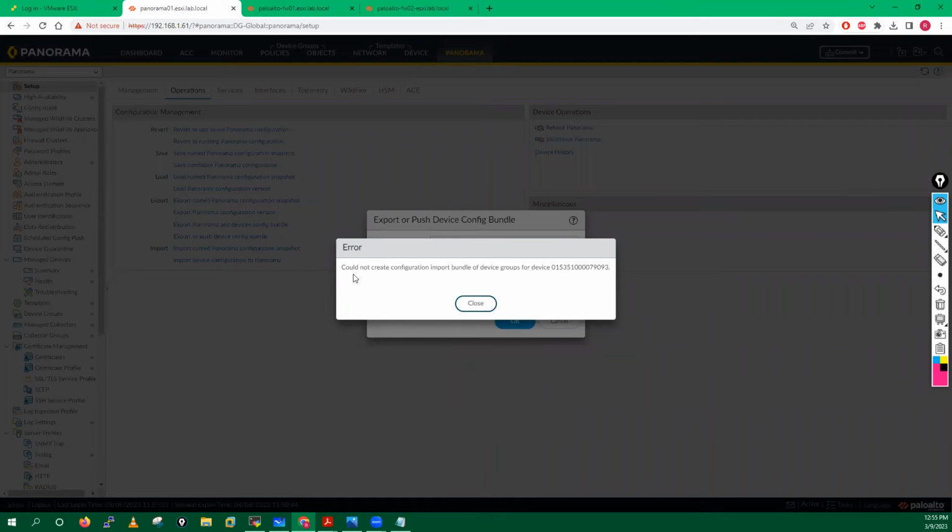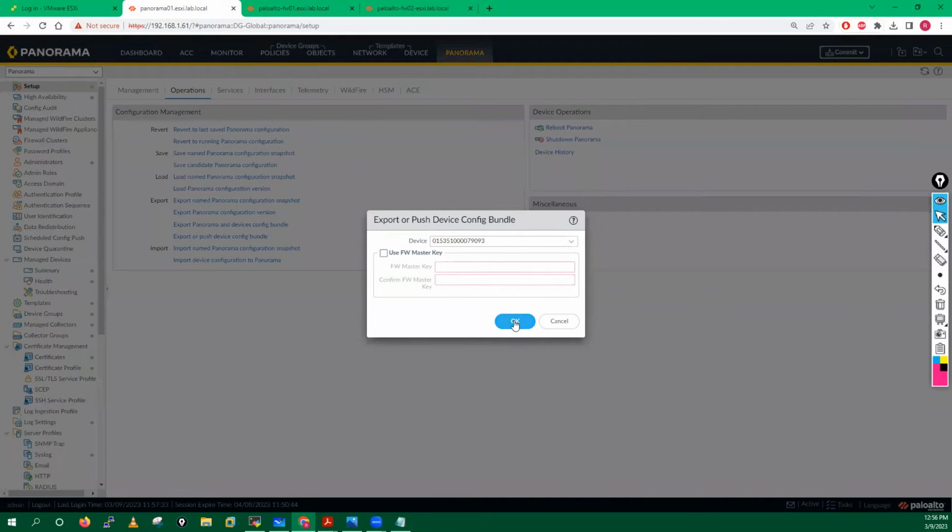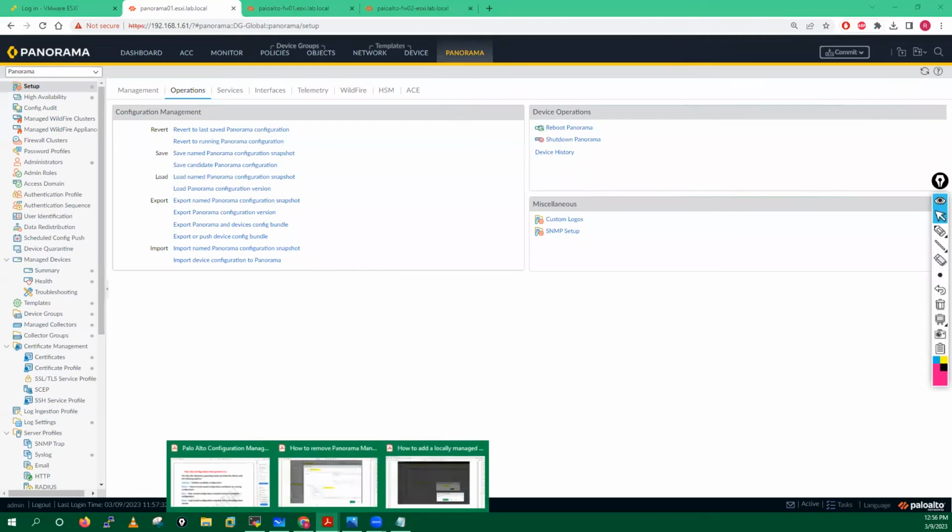Could not create a configuration import bundle of the device group for this device. Okay, looks like there is some error. Let me just see.